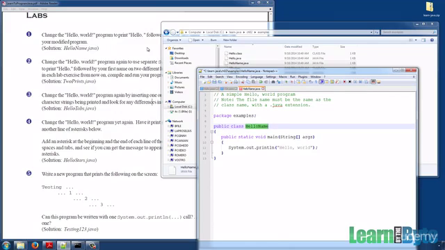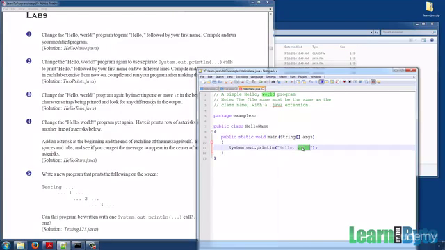Okay, so what do they want us to do? Print hello followed by my first name. So it'll be hello Jamie is what I want it to say. So there's that. I need to save the file.